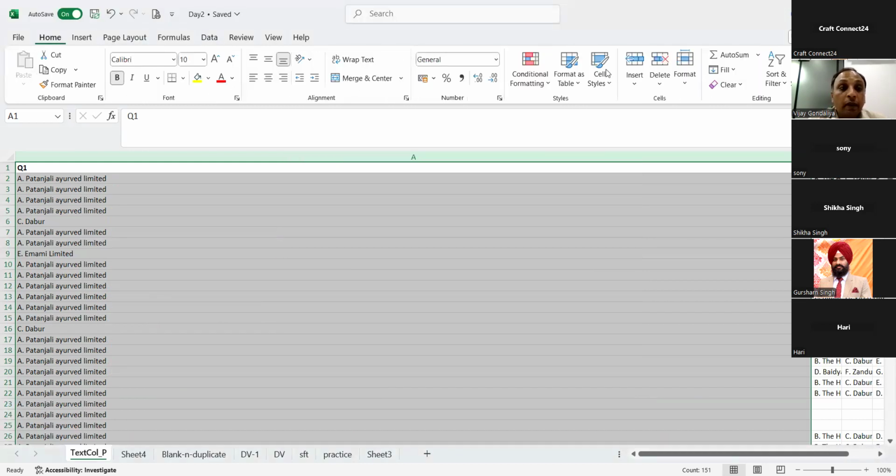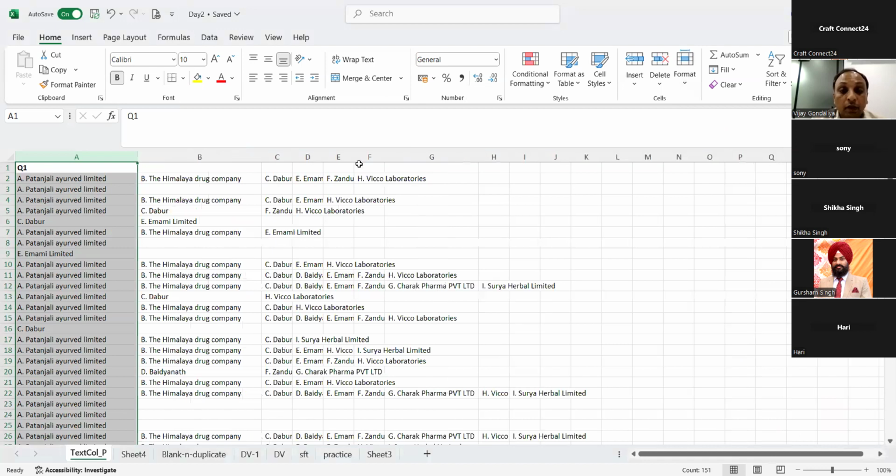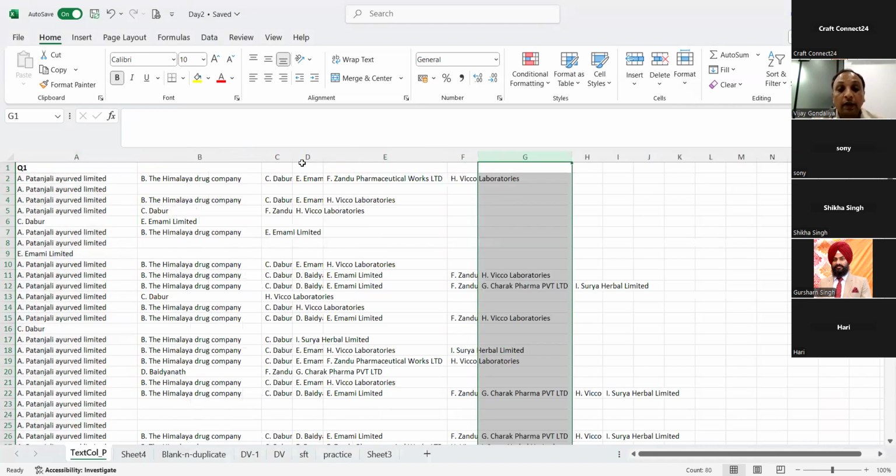I minimize and reduce the column width. Look at this. I get all the data in different columns. Now I can easily calculate how many Dabur, how many Patanjali, preference 1, preference 2, preference 3, and I can make any other analysis I want from this data set. Clear? Yes, sir. Okay. Should we move ahead?